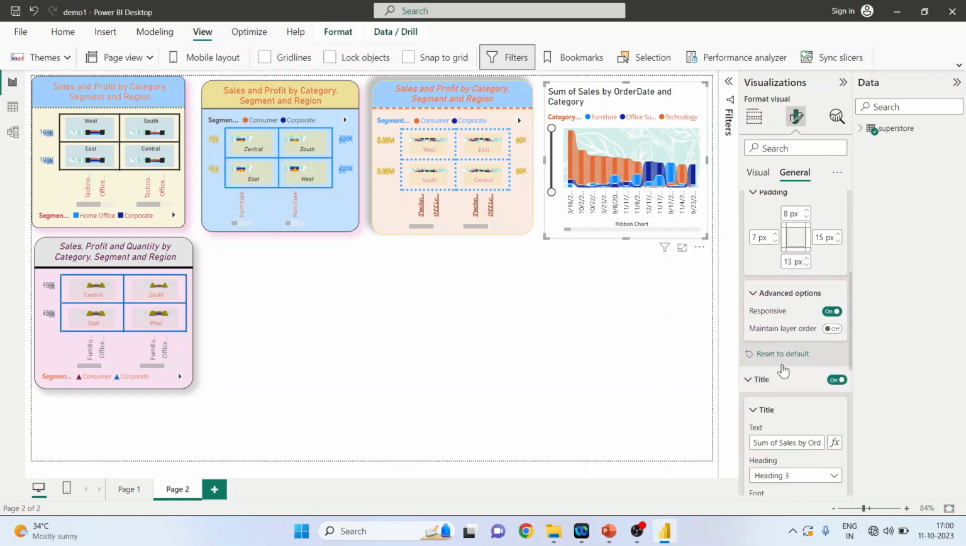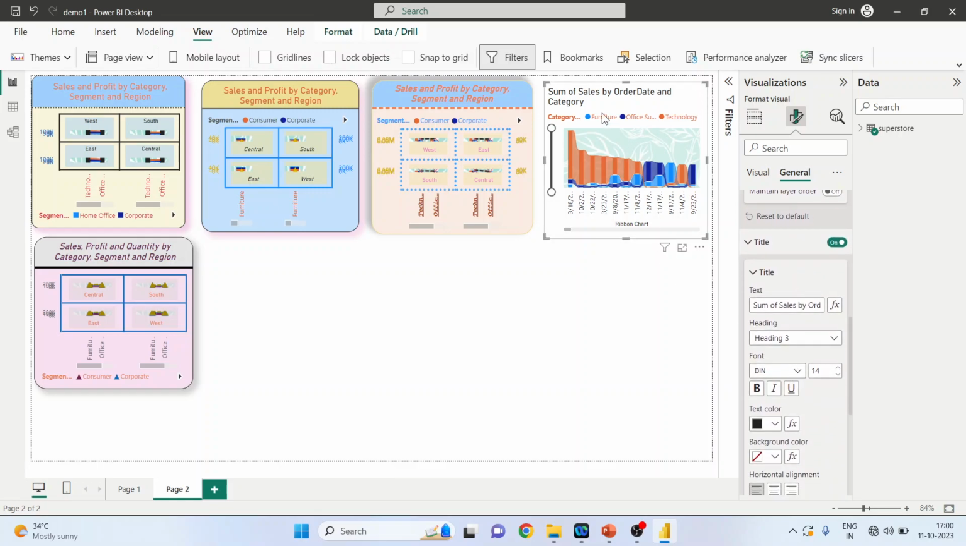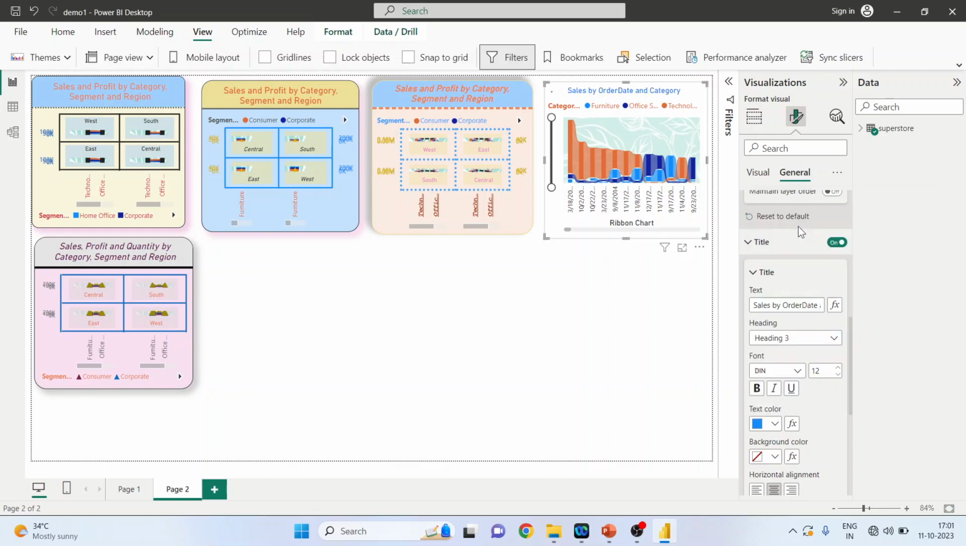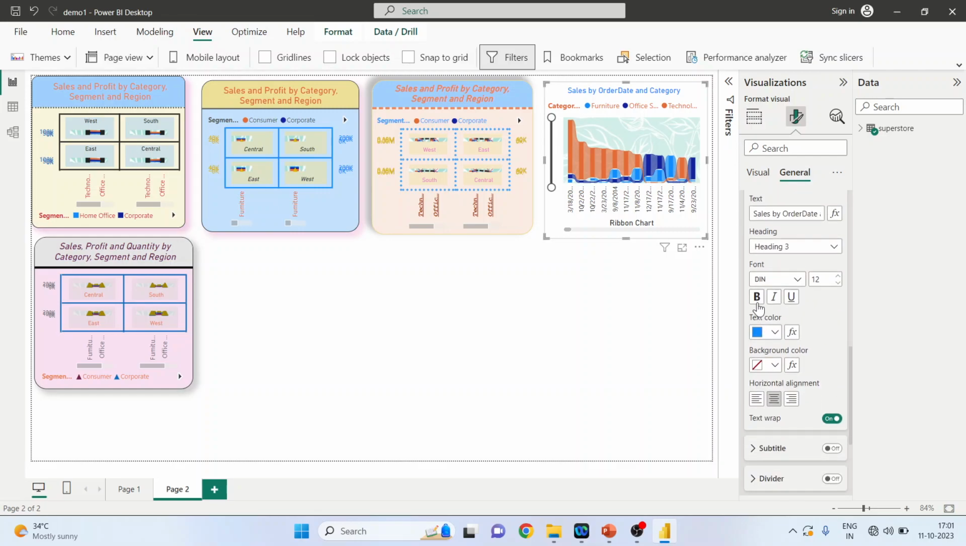Title, you want to have any title. So it's written sum of sales by order date. Let's remove sum of and keep sales by order date and category. We can change the color of this title. We can decrease its font size, bring it in the center. The text color is black. Let's select and make it dark blue. Done. Bold.